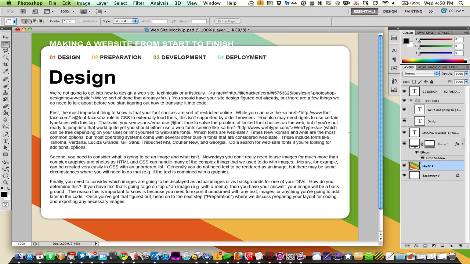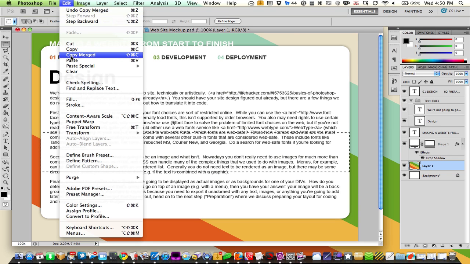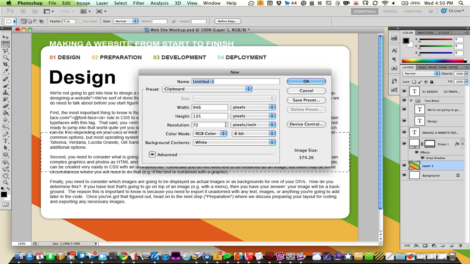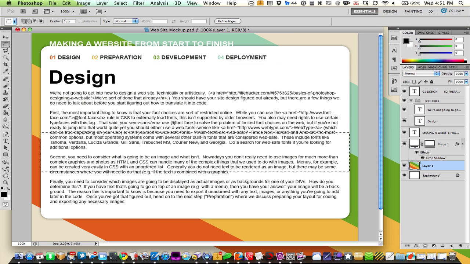What we really need to know is how big this thing is. How big is this panel here? There are a lot of ways you can measure it. If you just copy this information here, if you copy merged and make a new document, you'll see it'll say that's 946 pixels wide. So that's how wide it is, and that's what we need to know.